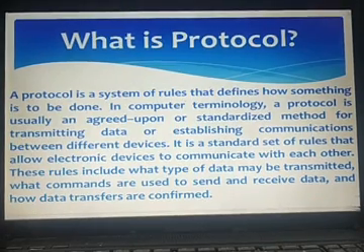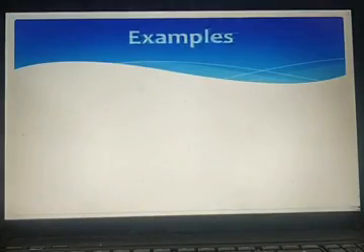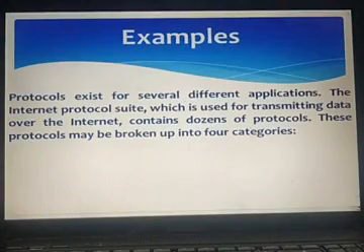As for example, protocols exist for several different applications. These include wired networking, that is Ethernet, wireless networking, and internet communication. The internet protocol suite, which is used for transmitting data over the internet, contains dozens of protocols, and these protocols may be broken into categories.